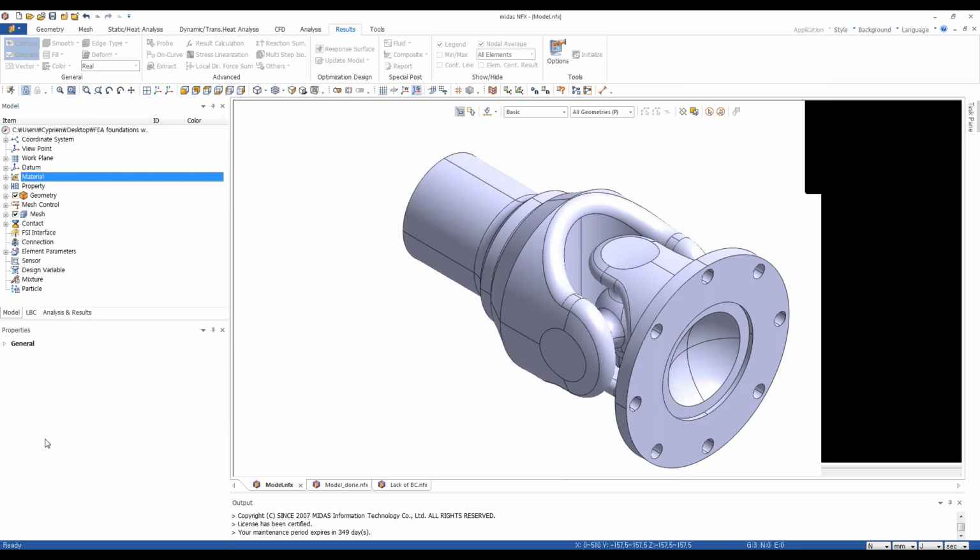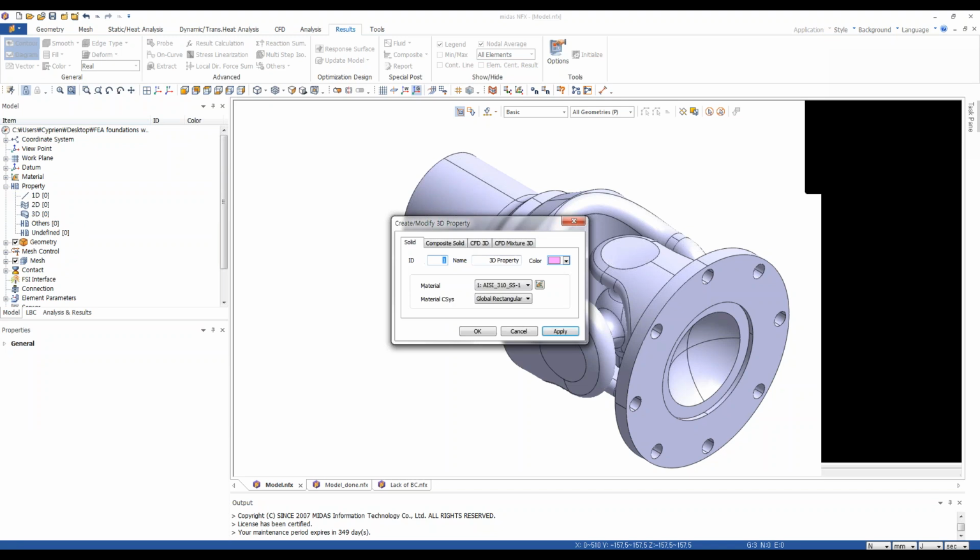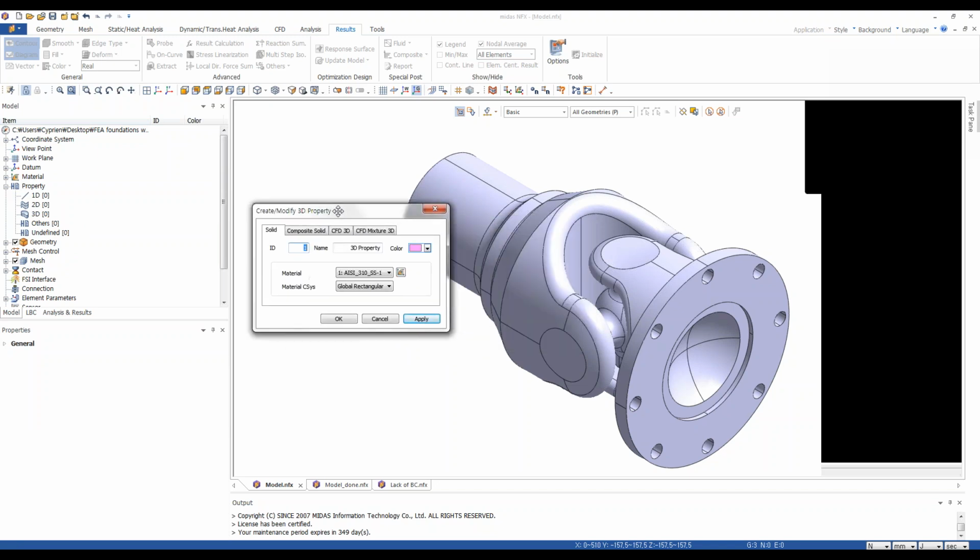And the next step will be related with the property of used element. So from the geometry, we know that solid element will be used, and this is why I'm going to this property branch and I will create 3D property. So today we are not talking about the element types and the theory behind that.